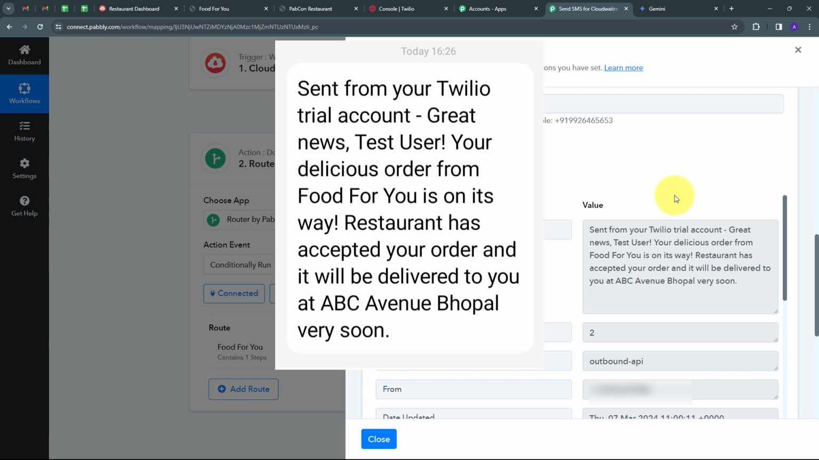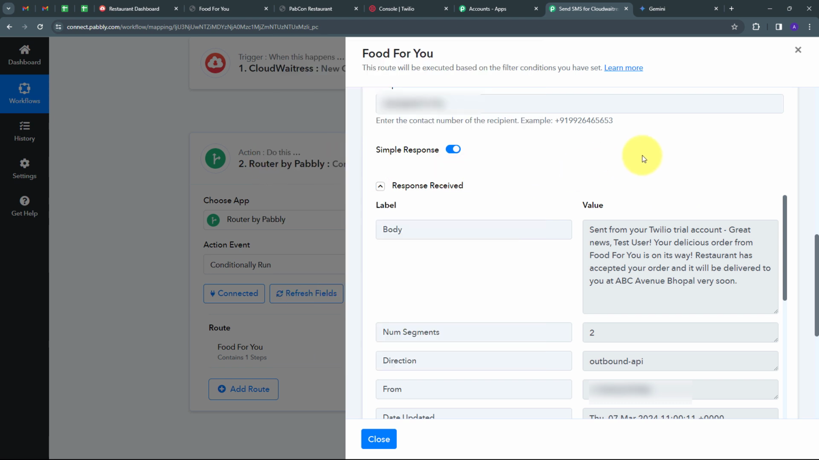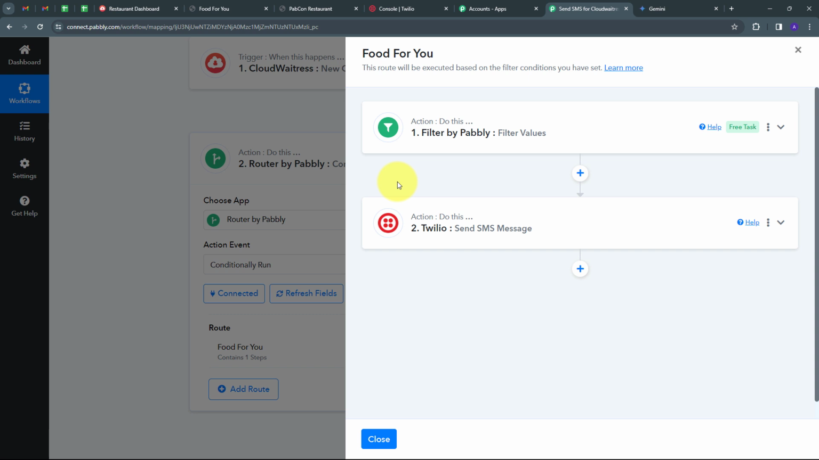So this is the message that I have received, and this was the message that I have sent to my customer on receiving the new order that he has placed for my restaurant, that is food for you. So I have sent this SMS to my customer from my restaurant, which is food for you. Now let's go back to Pabbly Connect, and here I have sent this SMS to my customer from this particular restaurant of food for you.